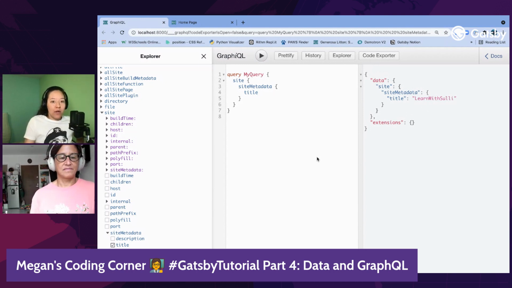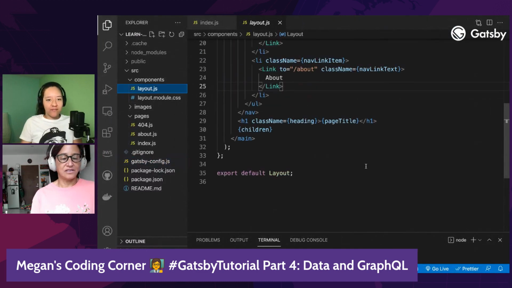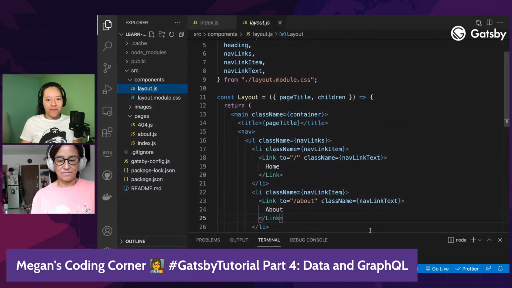Because we want this site title to show up on all of the pages on our site, where do you think we should put it? In the layout. Boom. Well done. Okay, cool. So let's take a look at that. We're going to layout.js. Awesome.